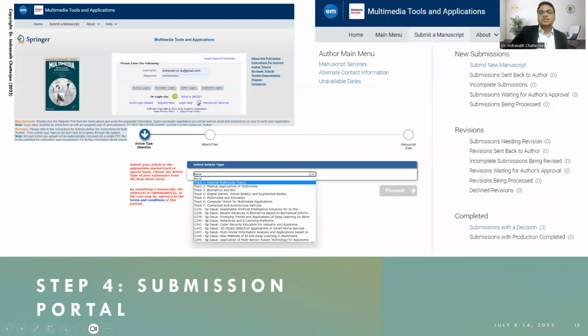So now let's see how the entire submission process works. The first page you open is the main login page. When you open the submit manuscript link, you will get this. You first log in. If you do not have a login, you register yourself on the website. Once you register, you then log in and click the author login. Once you click the author login, you will see this page.